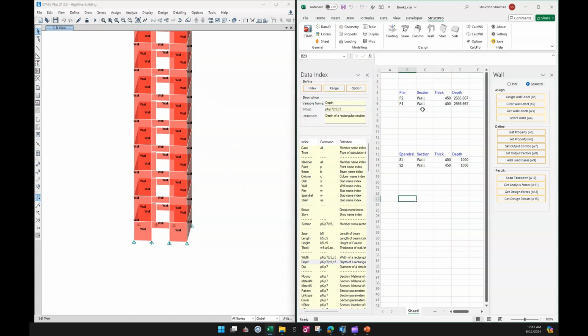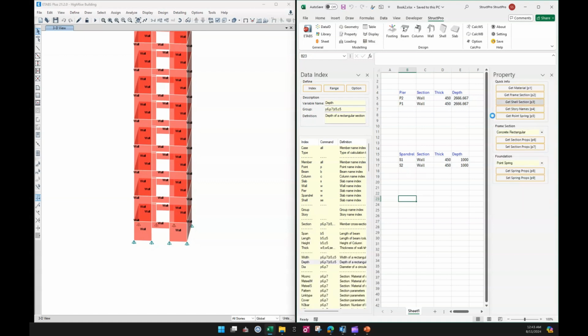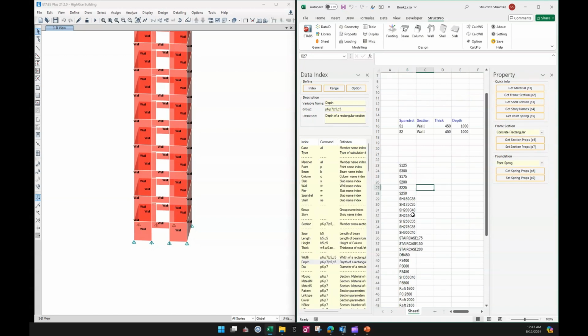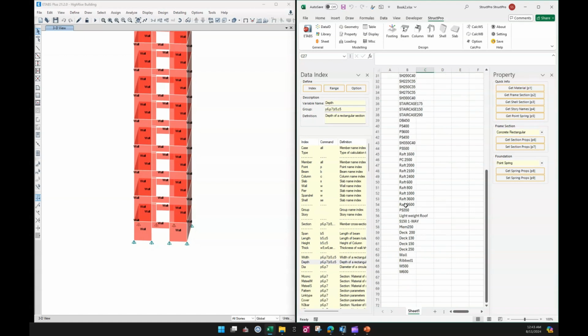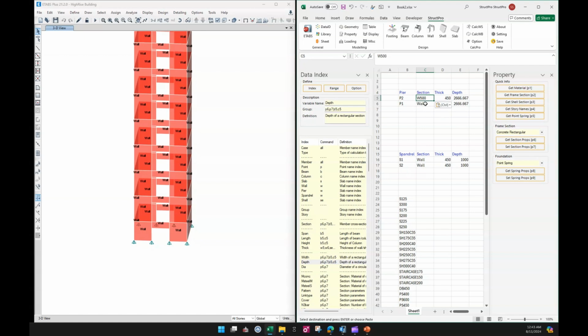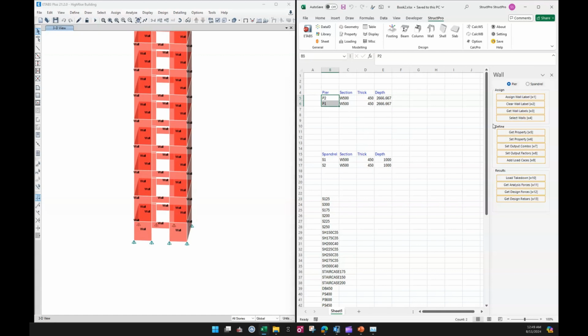Now, to edit the wall property, first click the Property button from the StructPro menu. Then click the Get Shell Section button to get the section list. Select one section from the list to overwrite the wall section in the table. Once you have edited the section name in the table, select the walls you want to update, and click the Set Wall Property button. After the command completes, the section of the selected walls will be updated accordingly.